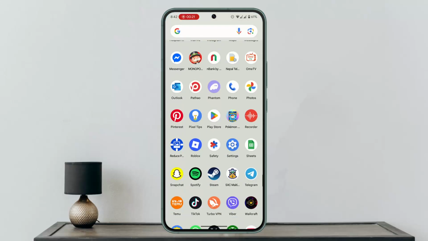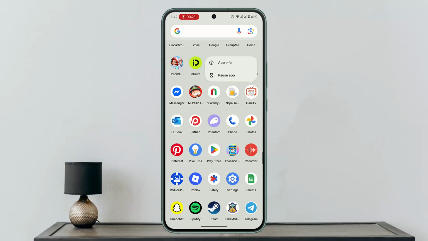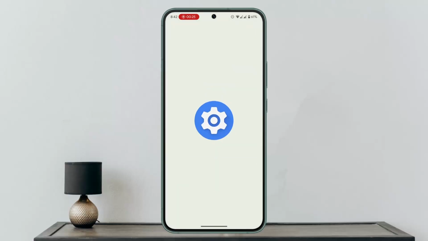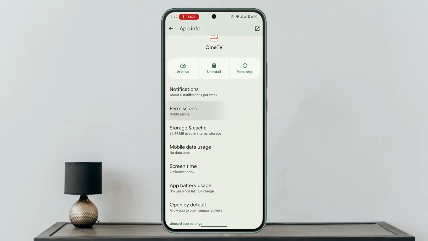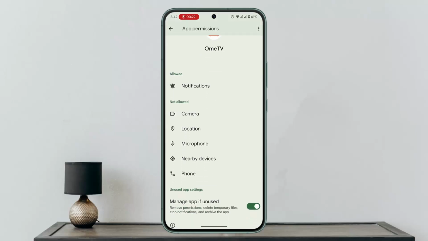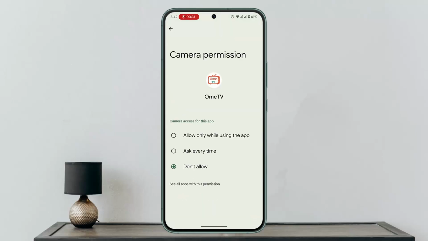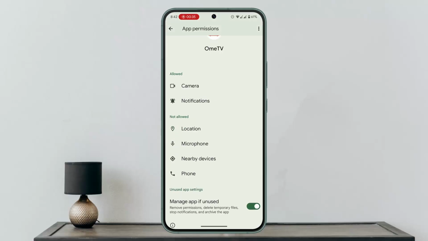First of all, what you want to do is locate Omi TV. Long press onto the app, go to the app info section. Here you want to go to permissions and make sure to allow camera, just like that. Click on allow only while using this app. After which you can do the same thing with location and microphone as well, and this way you'll have successfully enabled or fixed the Omi TV camera not working problem.